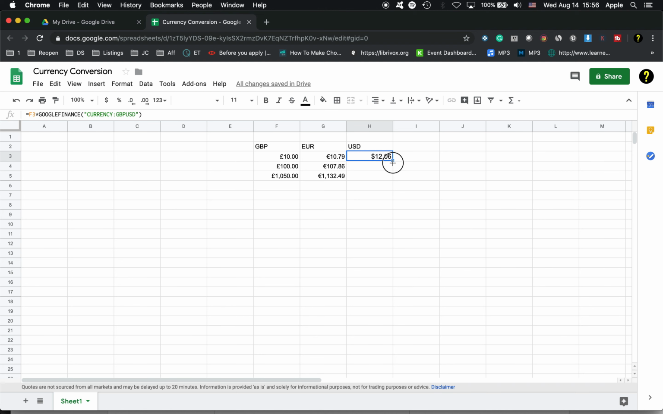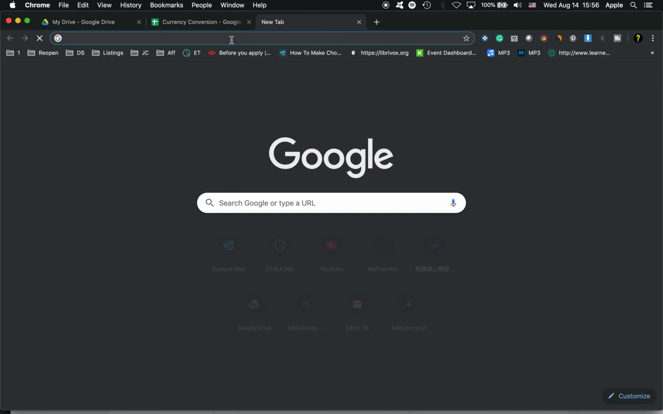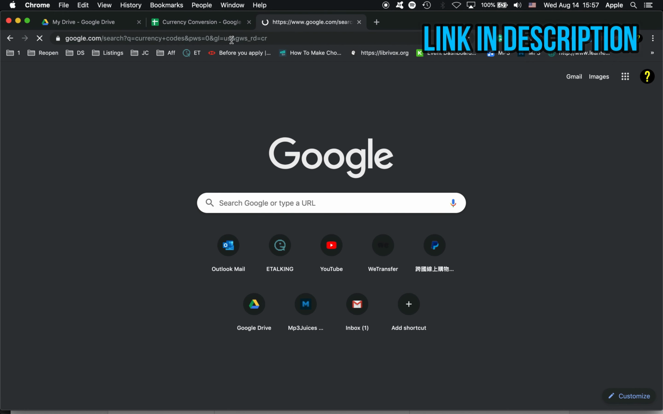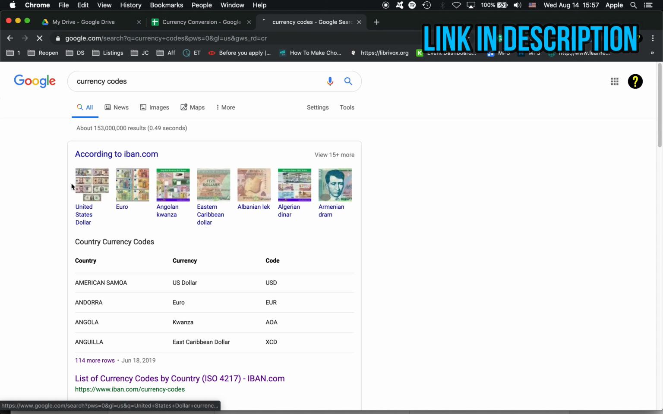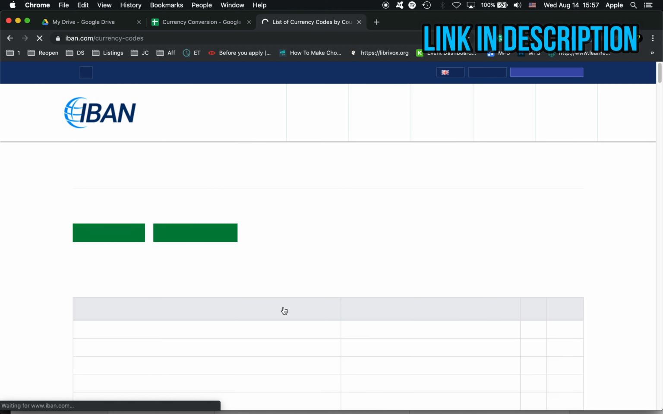And that's converting fine. So now if you don't know the code of the currency you're converting, you can look that up quickly on Google. Quick Google search for currency codes. And the first result will just give you a list of all the currency codes you need.